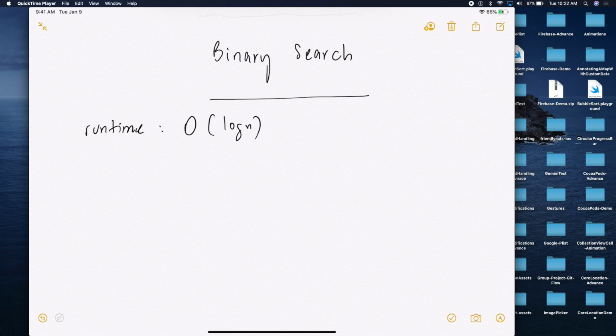And again, anytime we see log of n, what comes to mind? What sort of approach comes to mind? Divide and conquer. Very good. So divide and conquer comes to mind when we see big O of log n. And that's because logs break it up into halves. Exactly. So every time we're looking at that array, we break it up into halves.